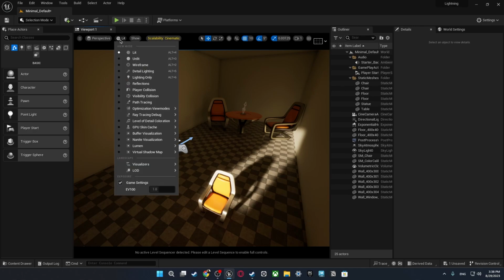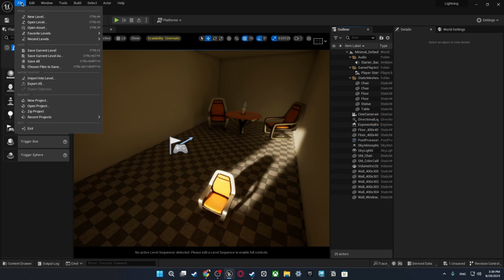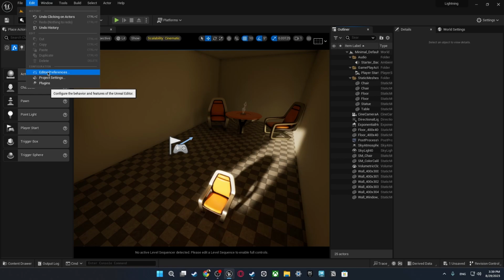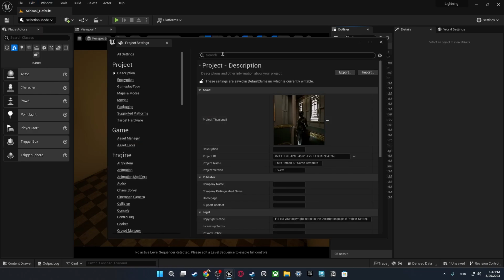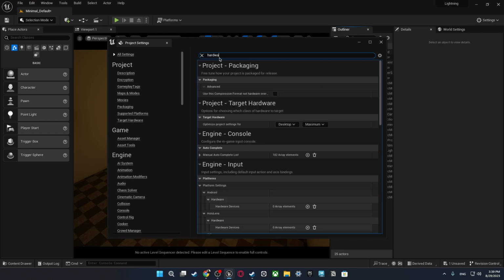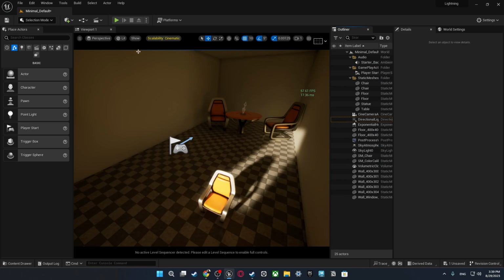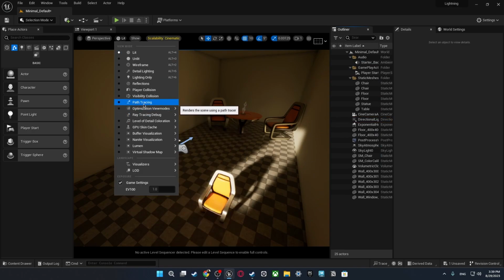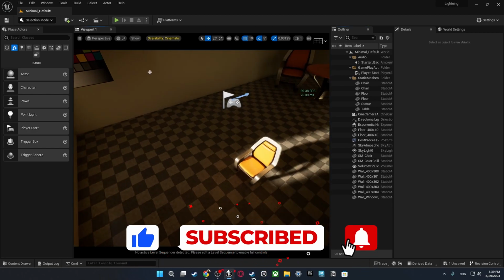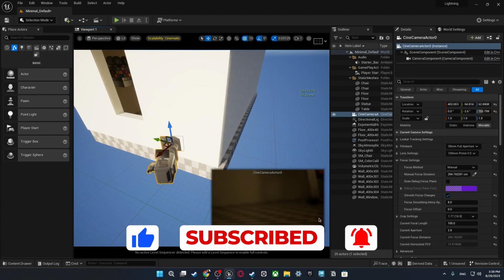In here, just click the Lit, and you might see the path tracing. When you click this, the entire scene will be captured with path tracing. But if you don't see this, just go to Edit, Project Settings, go to All Settings, and right here, Hardware Ray Tracing, and click Support Hardware Ray Tracing, Ray Traced Shadows, Ray Tracing Skylight, and Path Tracing. When you click on this, you might need to restart your project. And after that, you will see the path tracing in here. I'm just going to get a camera that I handled before.